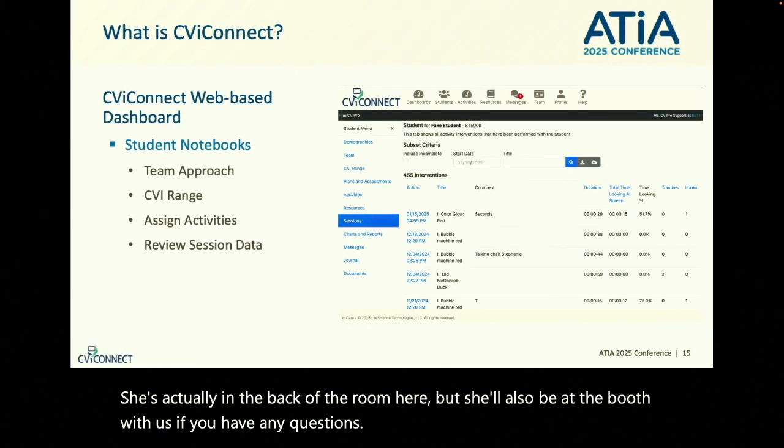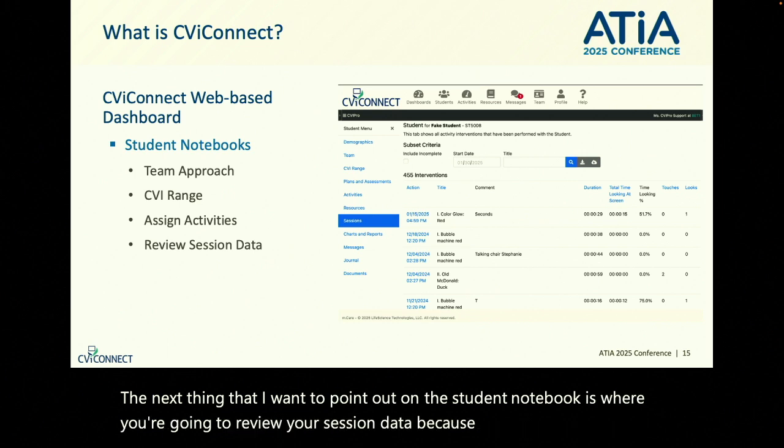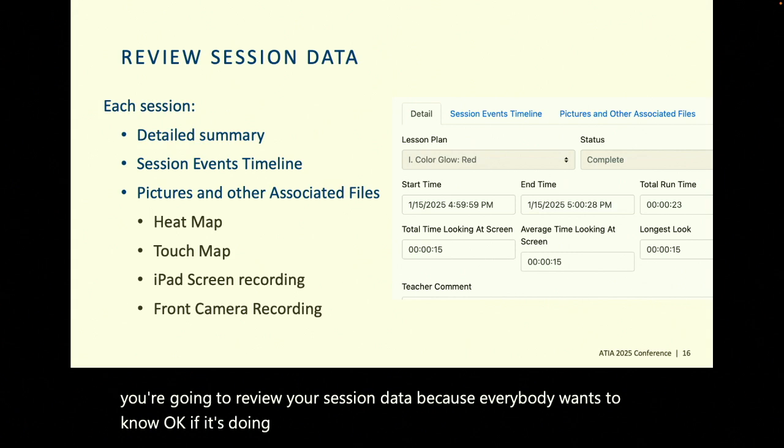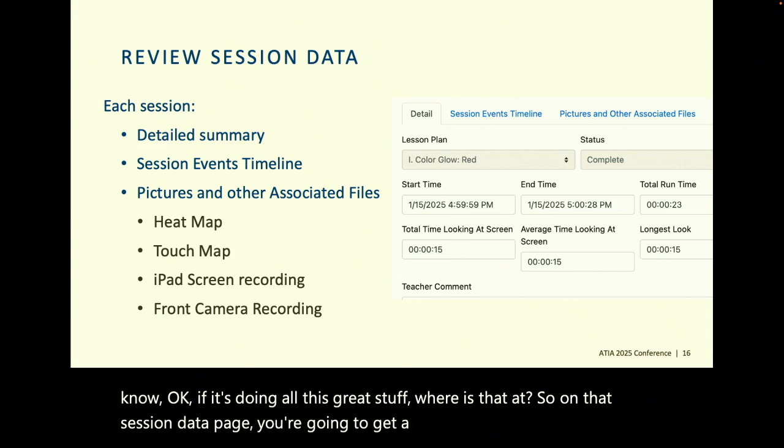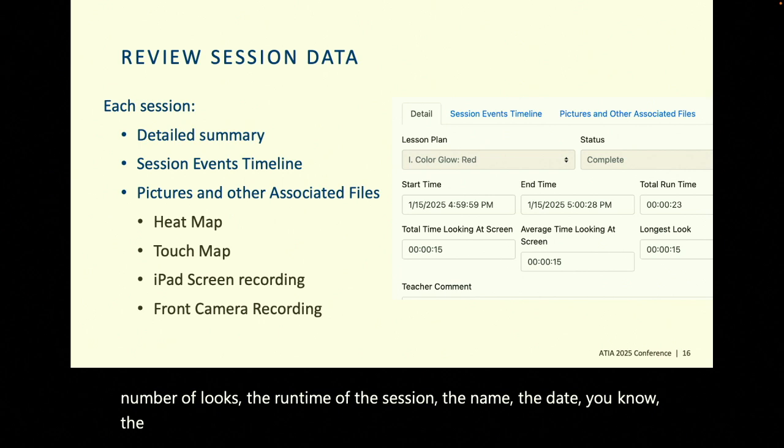The next thing that I want to point out on the student notebook is where you're going to review your session data, because everybody wants to know, okay, if it's doing all this great stuff, where is that at? So on that session data page, you're going to get a detailed summary with the number of looks, the runtime of the session, the name, the date, the average looking time, all that kind of stuff.